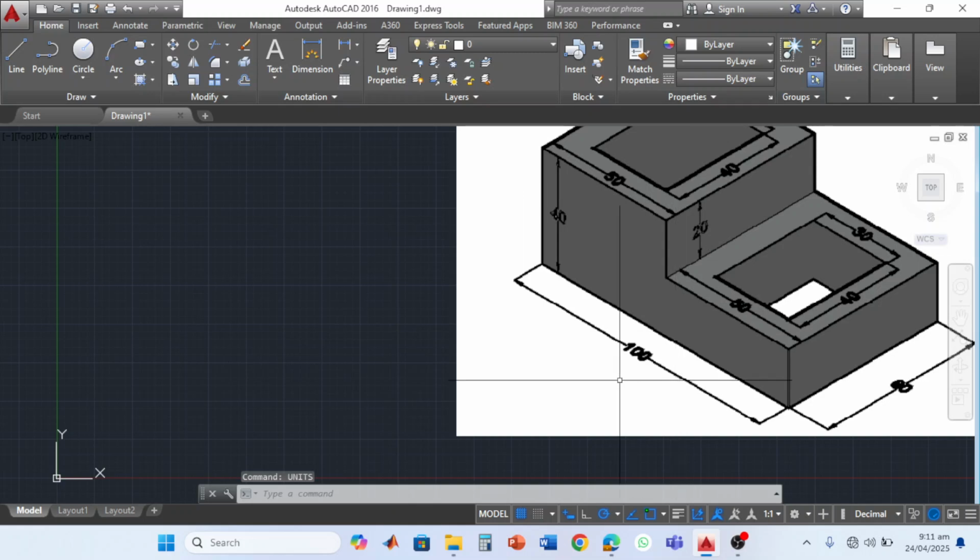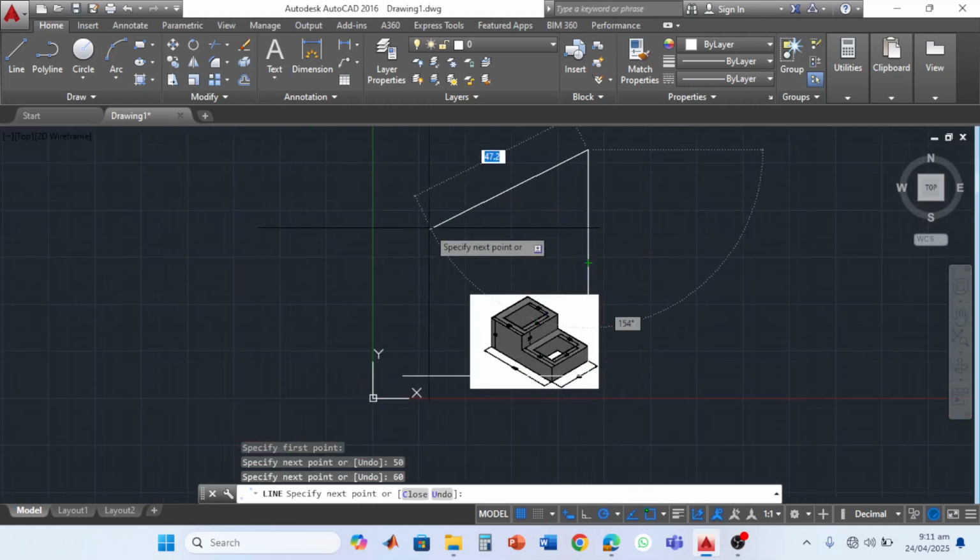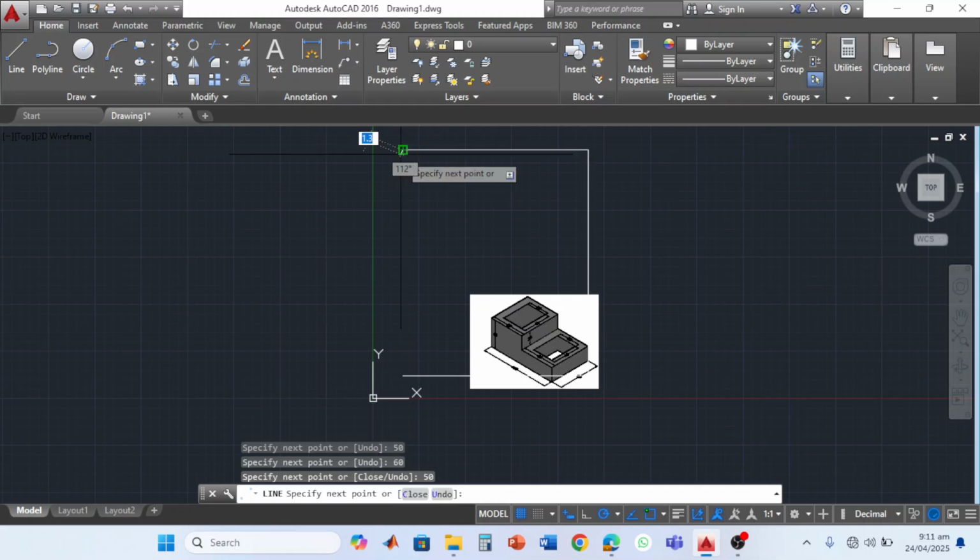We have to draw one rectangle having the size of 100 by 60. Or it is better to draw one rectangle with the size of 50 by 60. So I'm considering a line. Line is started from here, and then we have 50, 60, then 50, C. So one object is created.